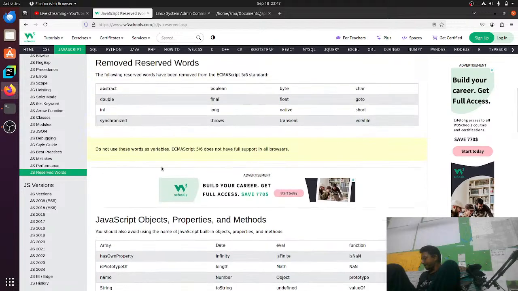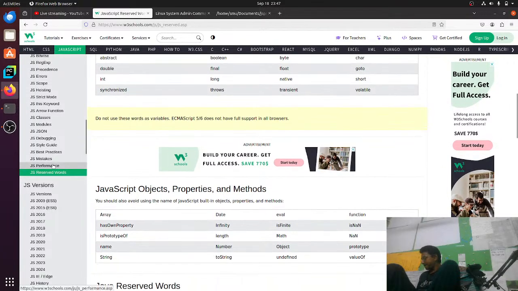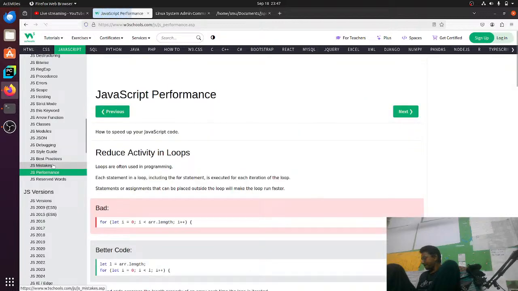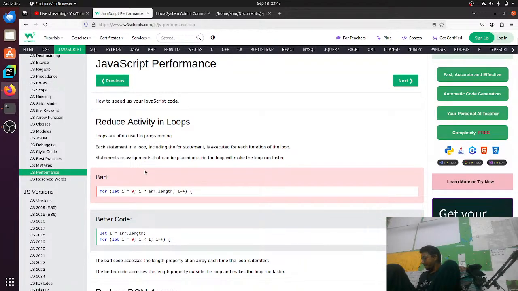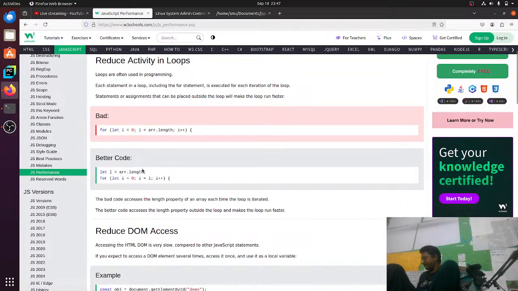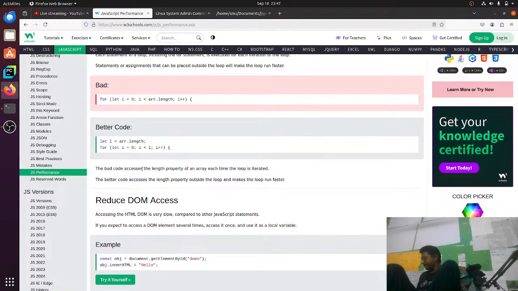Next, object properties and methods in Java. Let's come to JavaScript performance. So here is how we speed up our JavaScript code. Reduce activity in loops. Loops are often used in programming. Each statement in a loop is executed for each iteration of the loop. Statements or assignments that can be placed outside the loop make for faster, better code.